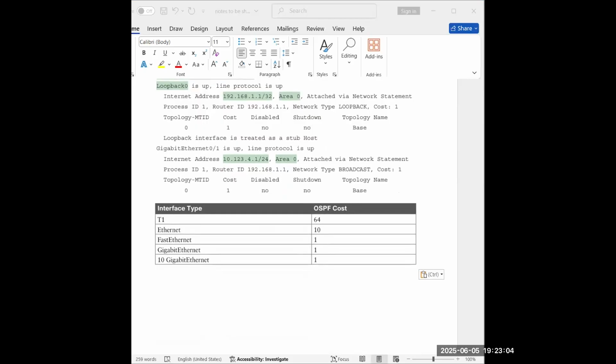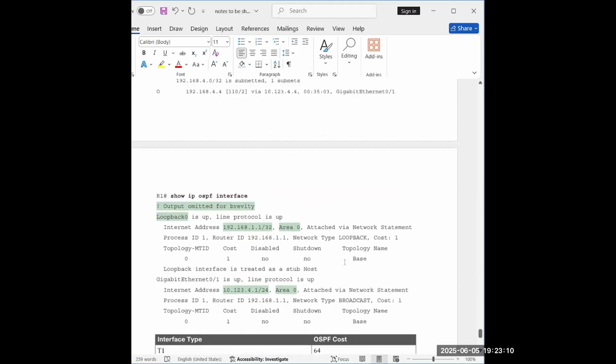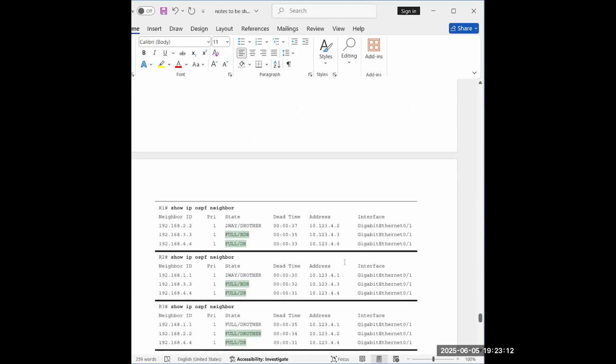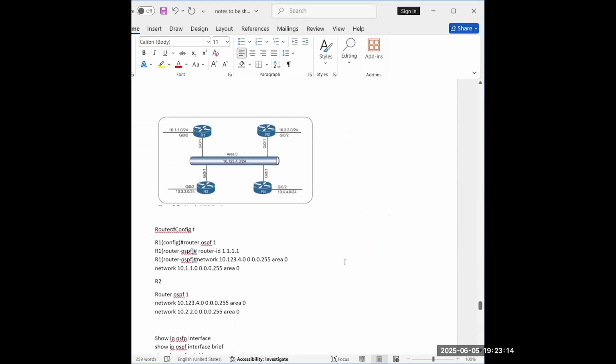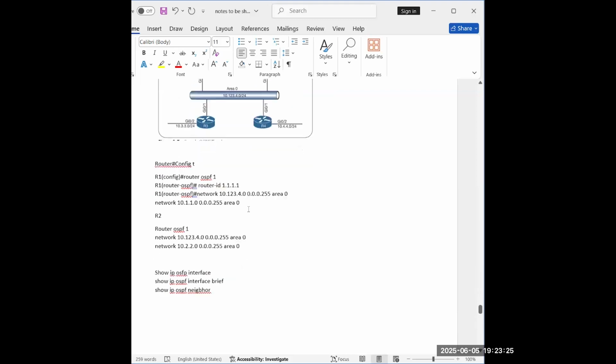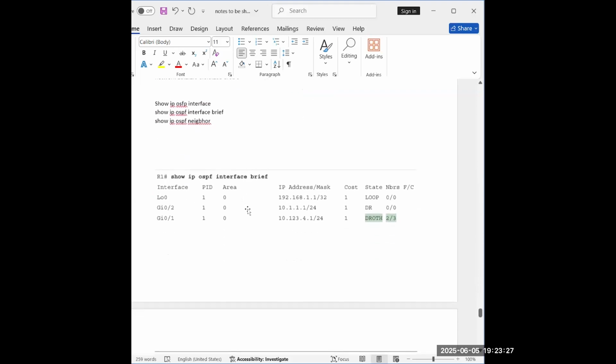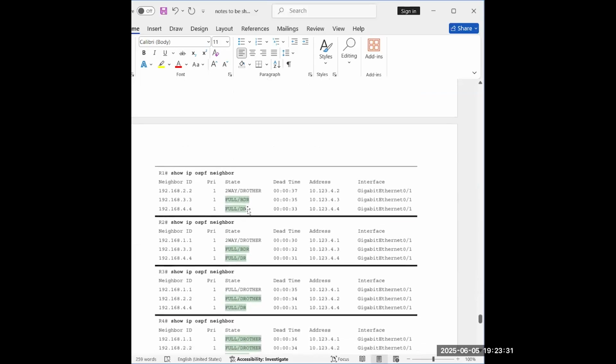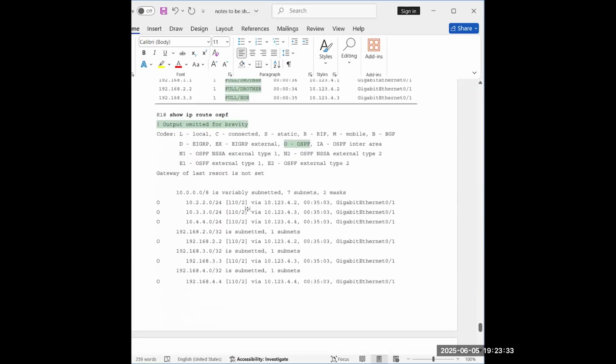So yes, with this, we'll wind up for today for OSPF. What we have seen today is the configuration of the OSPF protocol, how we are going to define the networks in OSPF, and the different types of show commands and their output with the explanation.